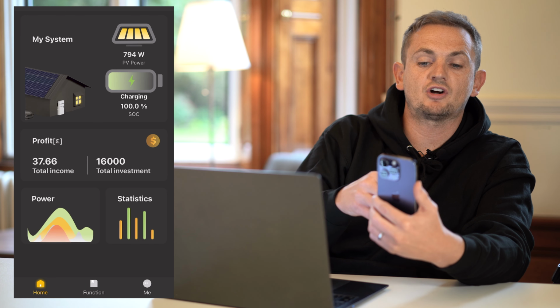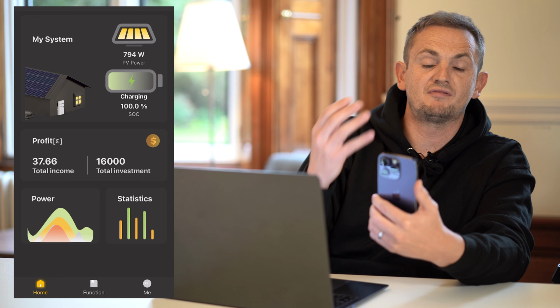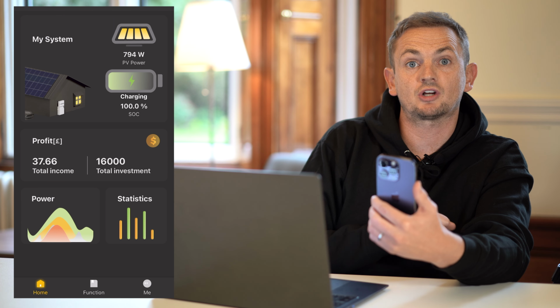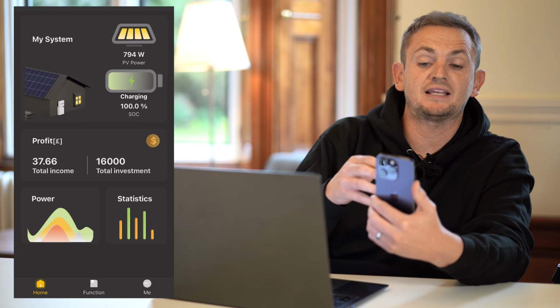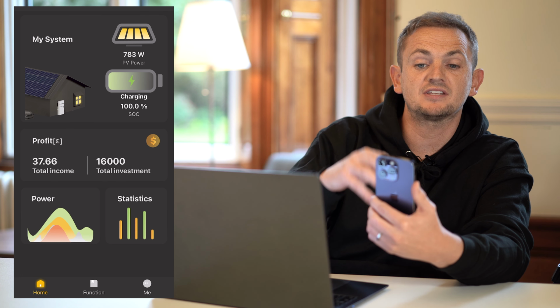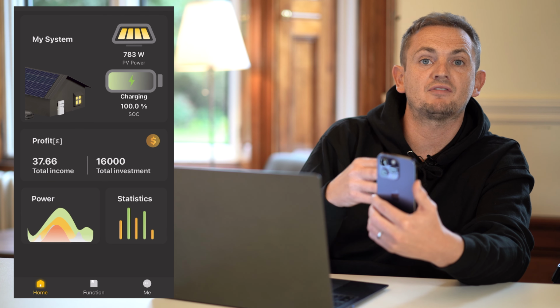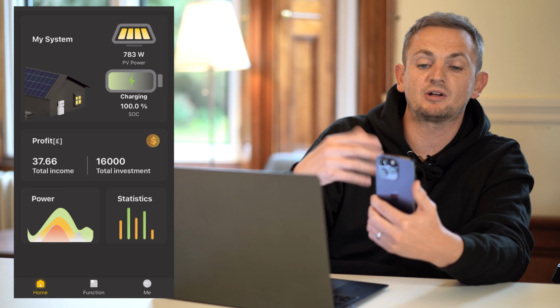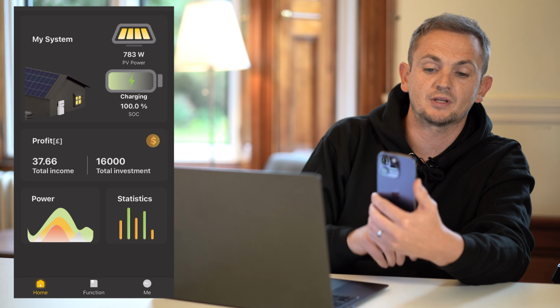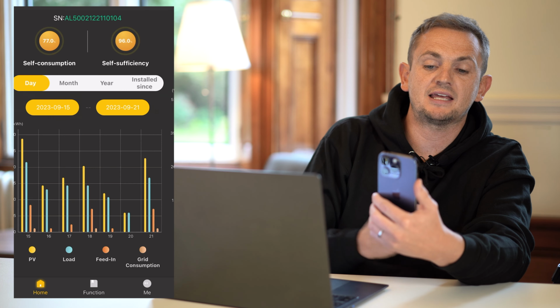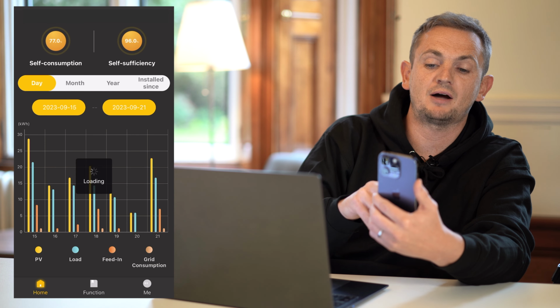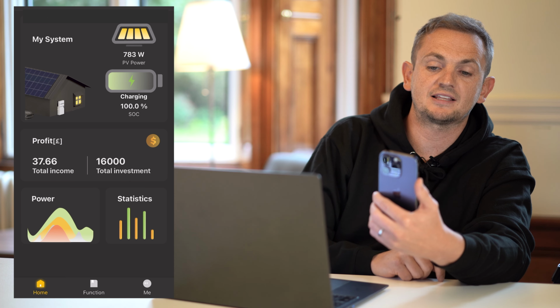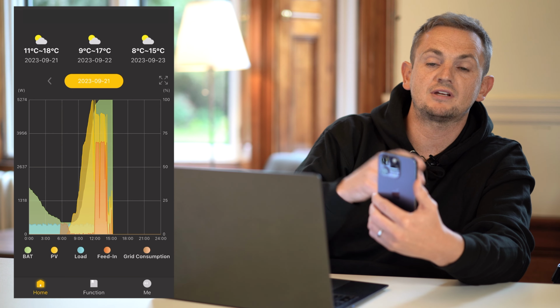So the next section you've got here, if you fill out how much your investment was, so how much your solar system cost, and also fill in what your export tariff is, then the Alpha ES app will give a constant updated live feed on your total income and your return on your investment. And the bottom two tabs down here are shortcuts to the real-time power and statistics. So you can click them and they'll flip you through to the screens, but we're going to come back to those screens shortly.